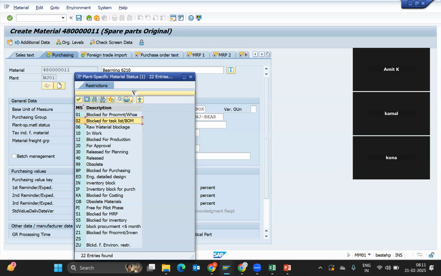Okay. Suppose, as I told you, a material is lying since 300 days, so it is blocking your inventory. Your management has decided that first we will clear out that inventory, and only then will we allow fresh procurement. So in that case, what you can do is block the material for procurement. However, this material will still be allowed for inventory management. Inventory management means this material issue is allowed within your organization.